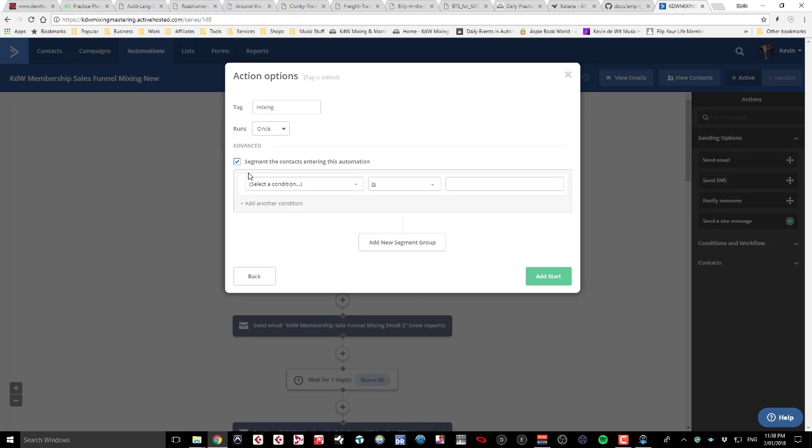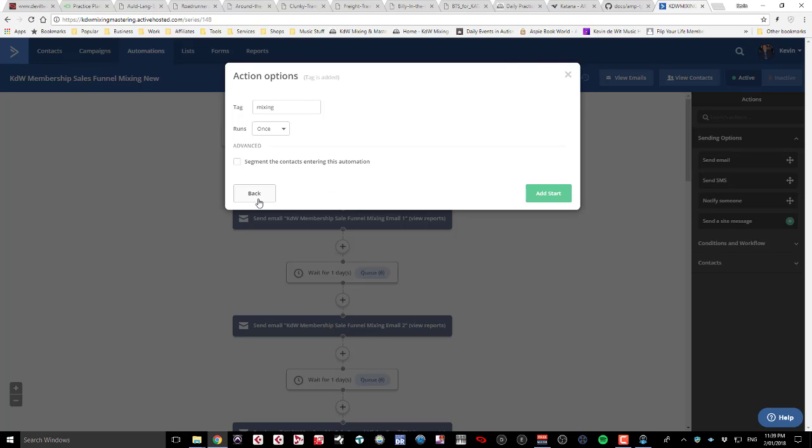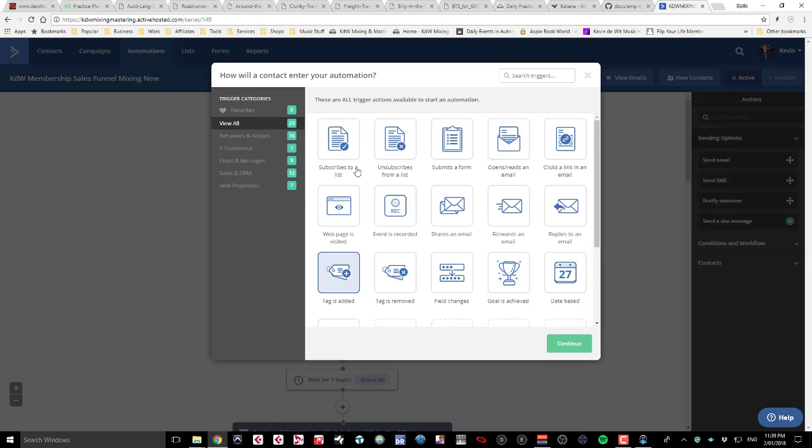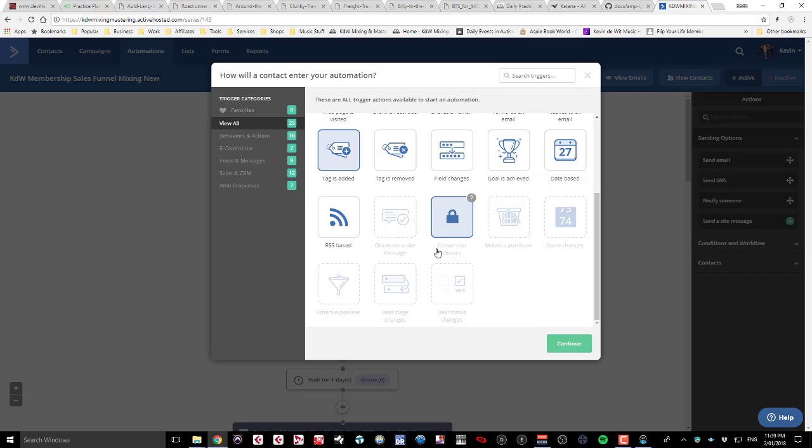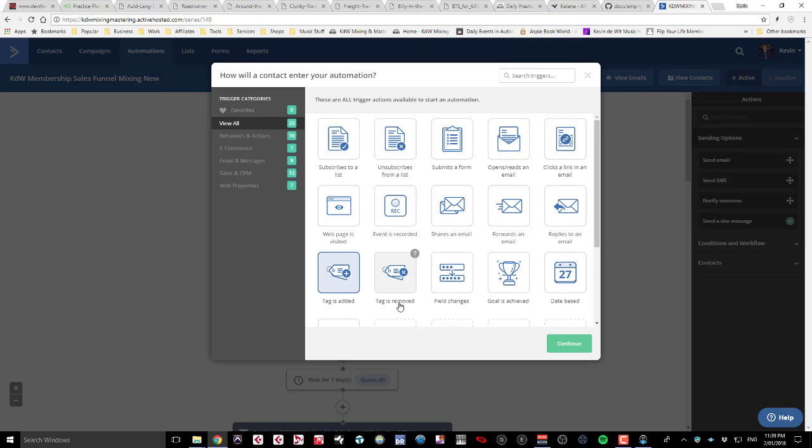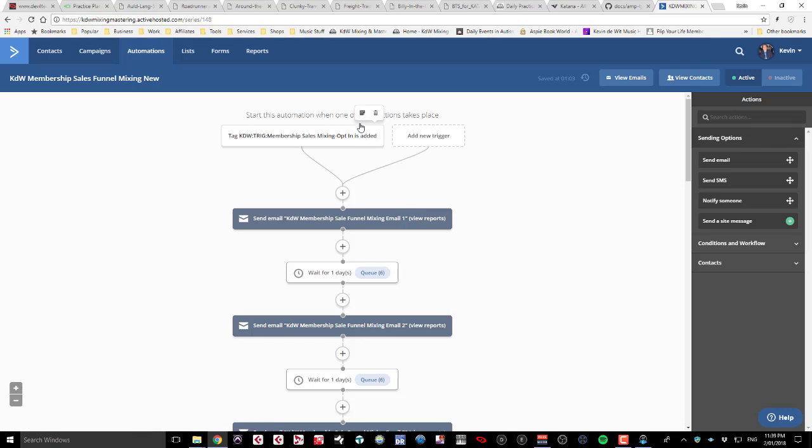You can then do some segmentation as well on this trigger. So, it will depend on what you're picking, but anybody with this trigger, but then you could segment them down to in the last month or whatever you want to do there. You've got many options with triggers. And you can see here all of the possible triggers that you can use. There's lots here and even more if you're buying the advanced product. So replies to emails, forwards emails, shares emails, subscribes to a list, submits a form, opens an email, tag is removed if you want to do some sort of checking of why they've been removed a tag. So plenty of options there.